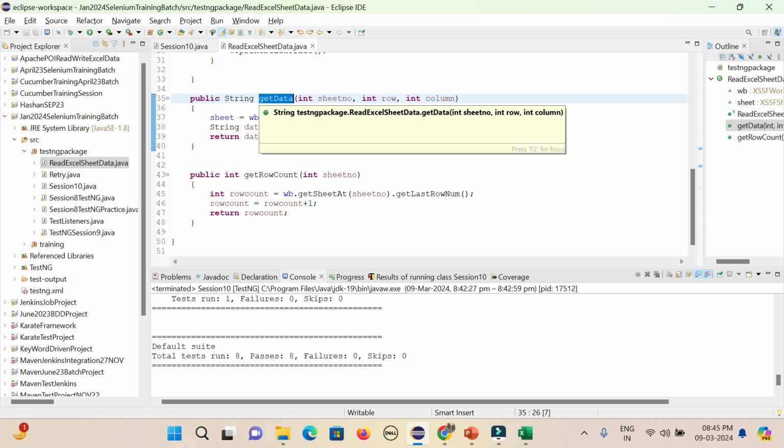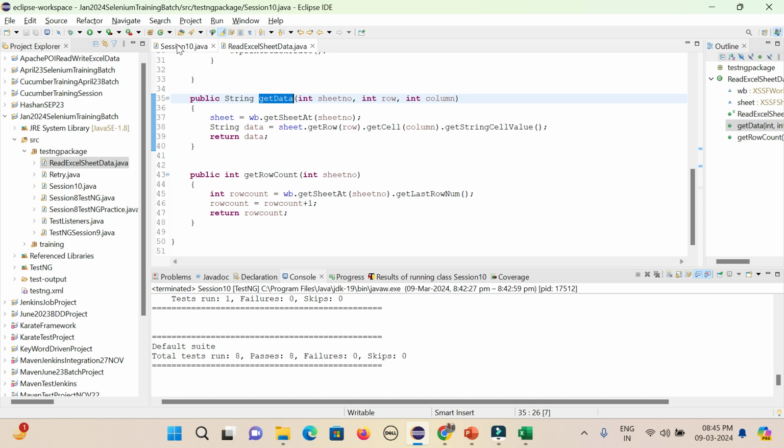How I'll read it: I'll go to the sheet, then go to the row, and then to the cell value, and that value I'm storing in a string, and that string I am returning. Okay, then I'm going to my test cases here.